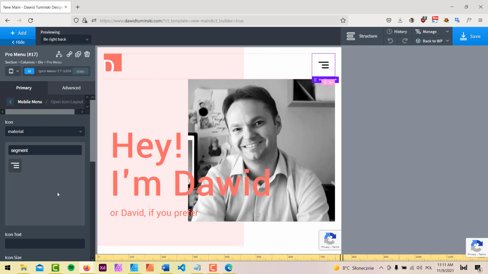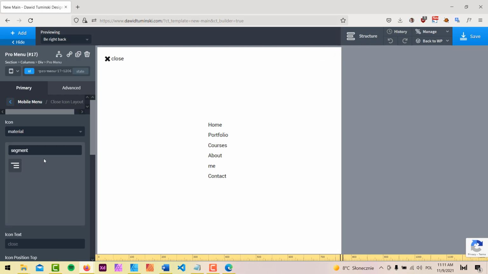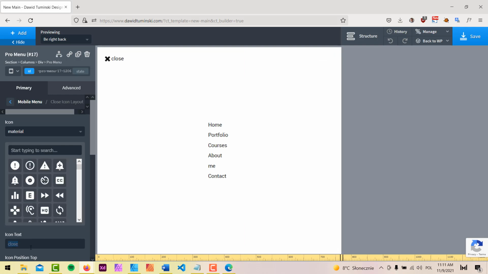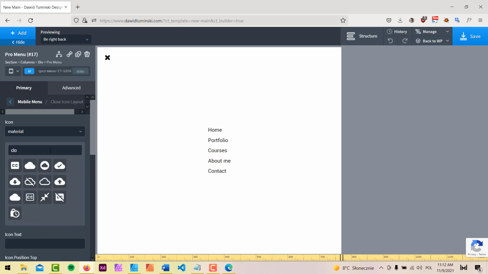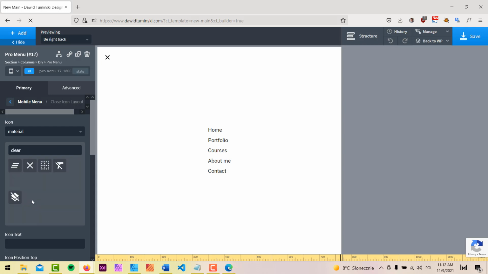I think that it looks all right. It's kind of cool. So I'm going to open this guy, and let's go to close icon layout, and let's try to find something different here. Of course, I don't need the text. Let's try to find something like close. Maybe we're gonna have something like that. Not really. So let me just quickly find that icon. So it's this guy right here, clear. So I'm gonna use that.